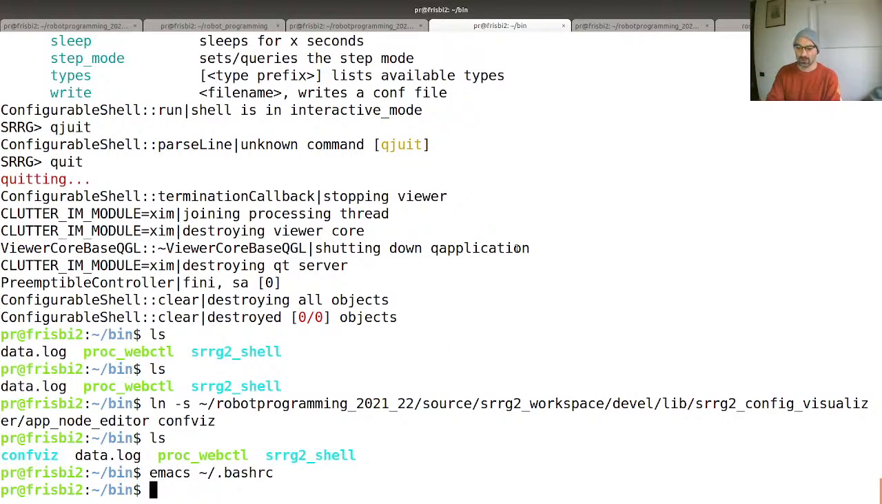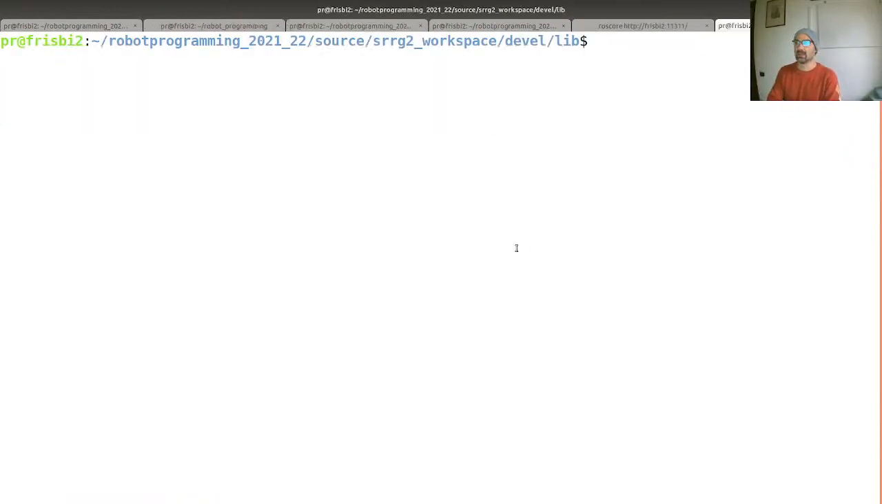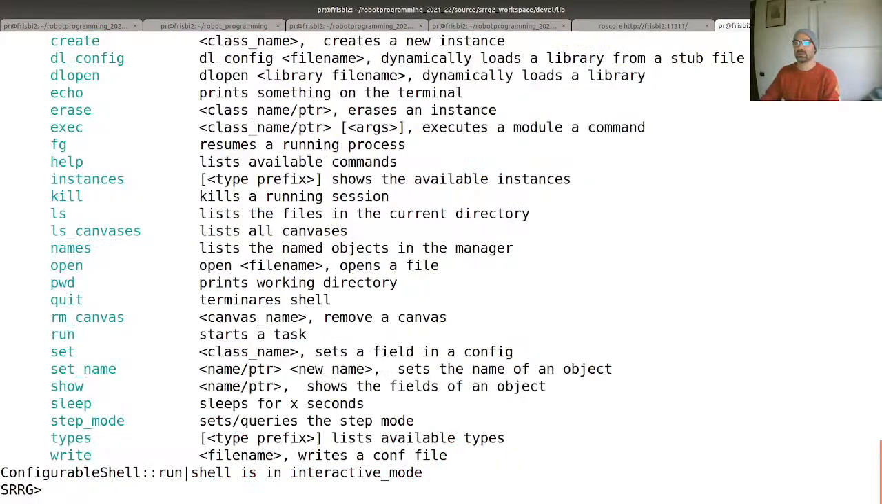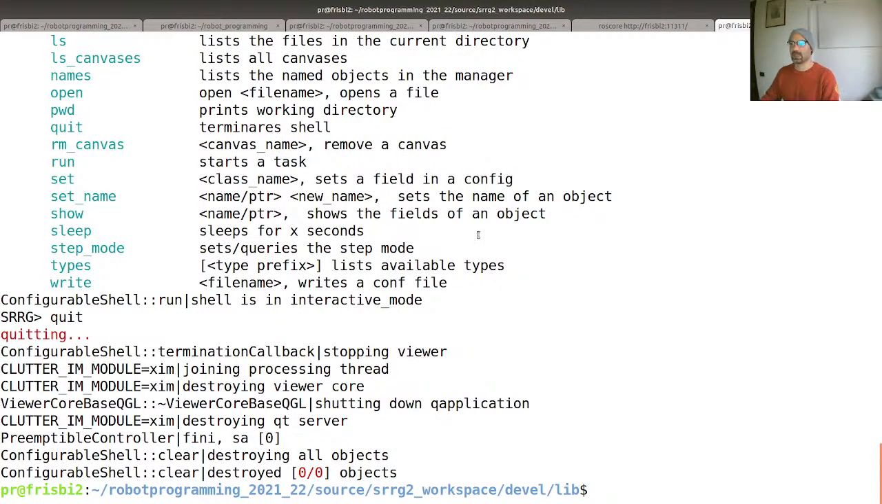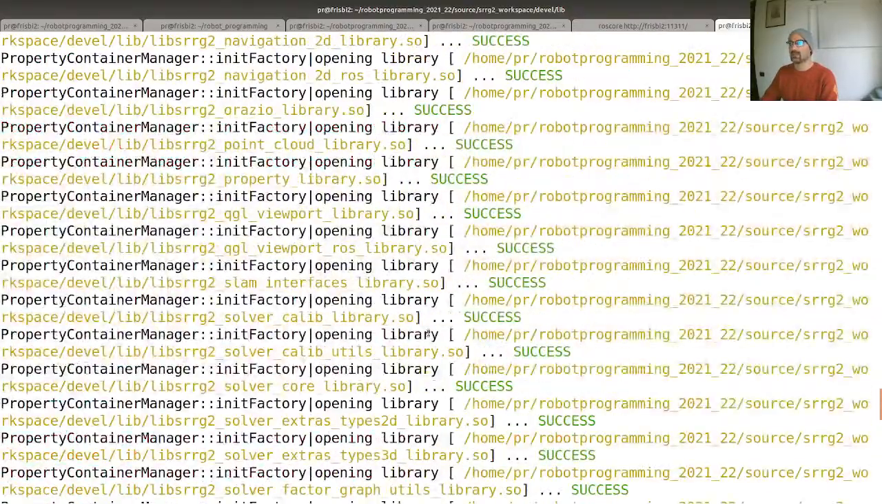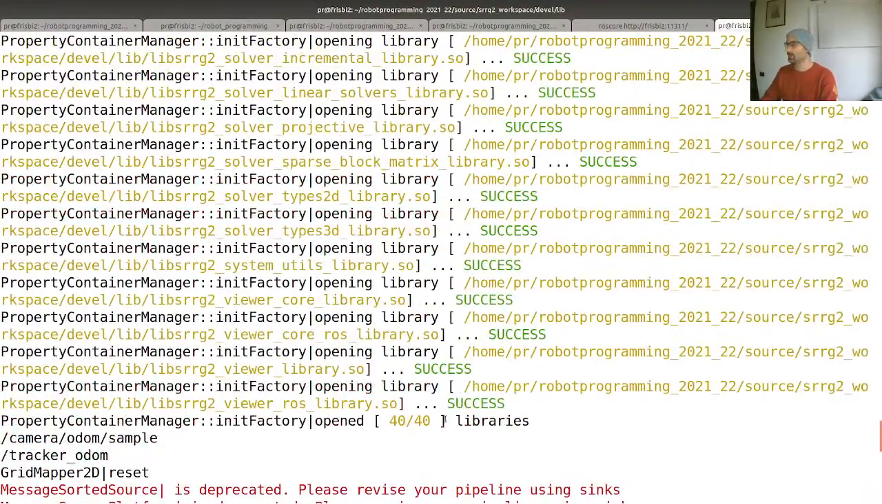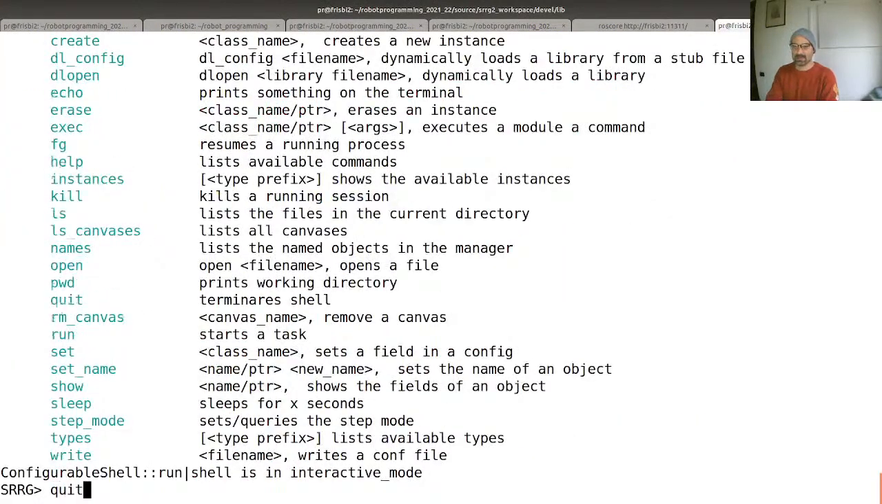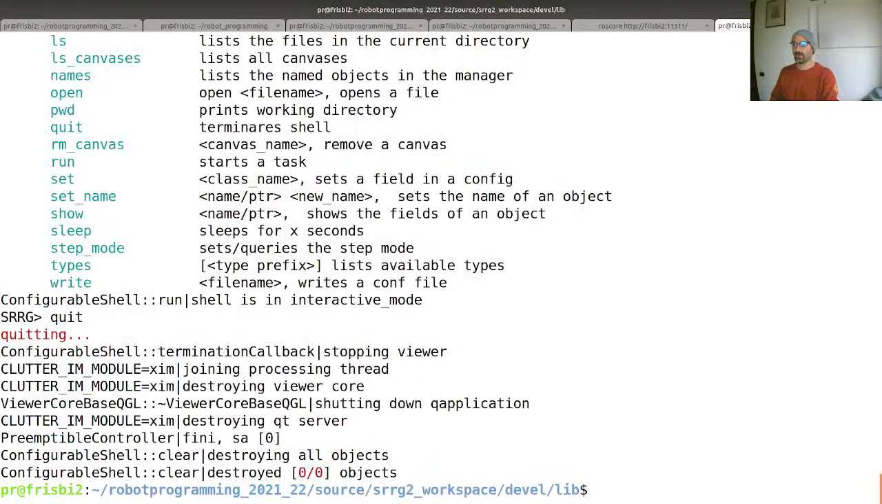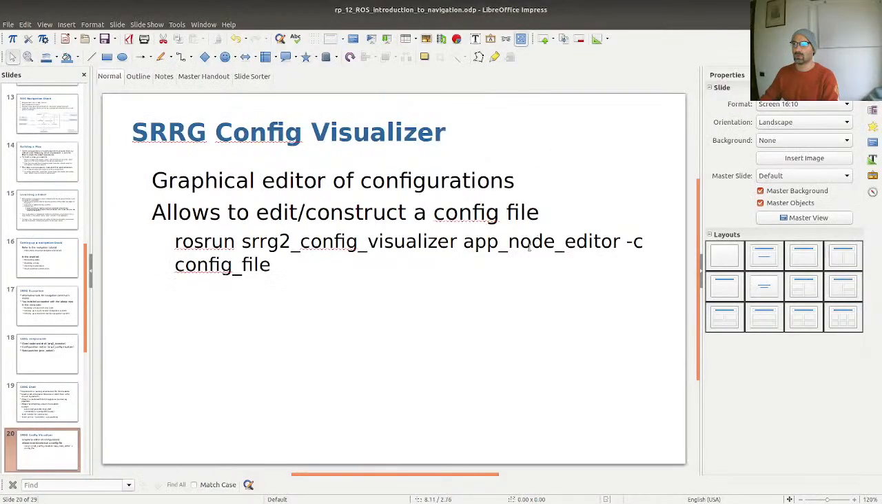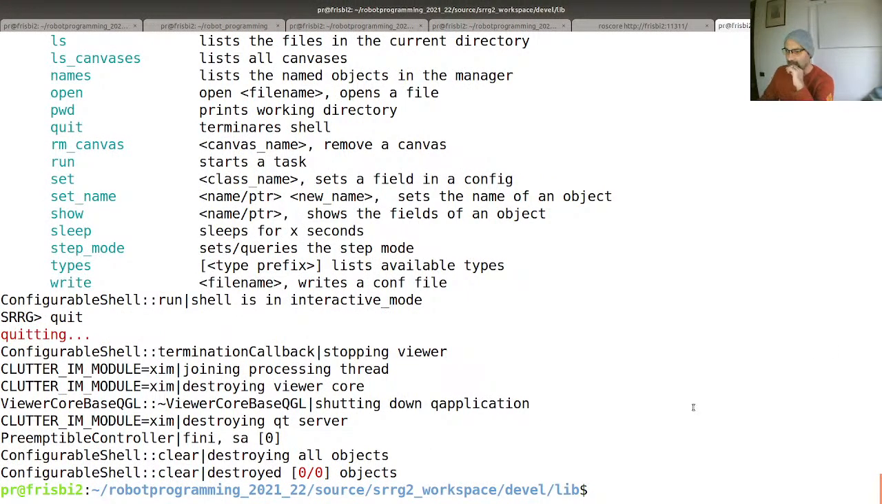In this way, you will be able to start srg2 shell from wherever you want, without having to specify the path or anything. So that is the second thing that I recommend. Now the build is done, and how do you figure out whether the DL thingy went well? If you start srg2 shell, you find that here you have a lot of success, like opening library, opening library, opening library, and so on. If it doesn't find the libraries, because maybe I messed up the DL config in a weird way, then I will get a lot of red thingies. All right.